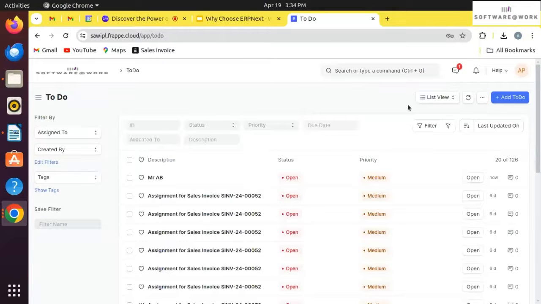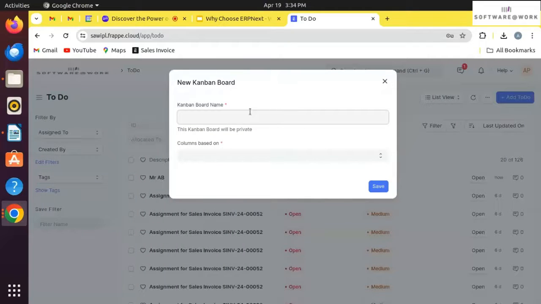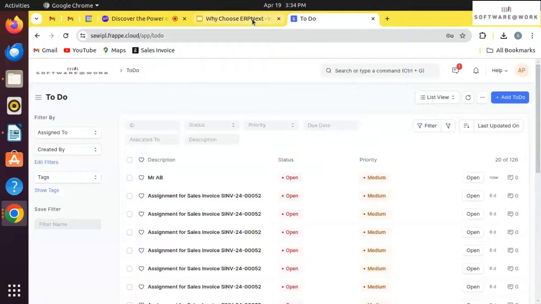You can have a to do summary as well in the system. Let's say on a daily basis, if you wish to see the report, how many leads are opened, how many leads have been closed, each and everything can be seen over here. You can see the Kanban view as well. If I want to create a Kanban view, I can create that in the system. So this is again one of the views present in ERPNext.